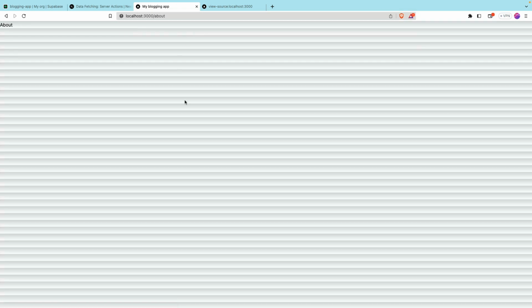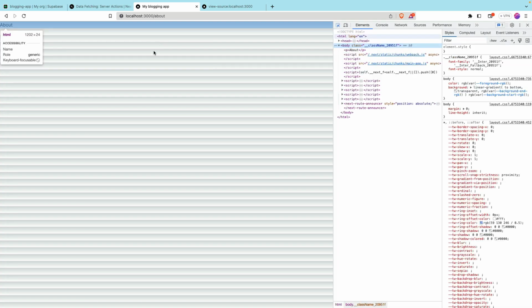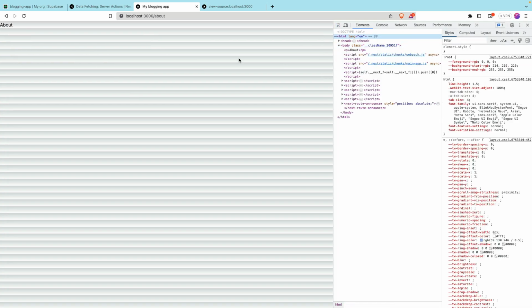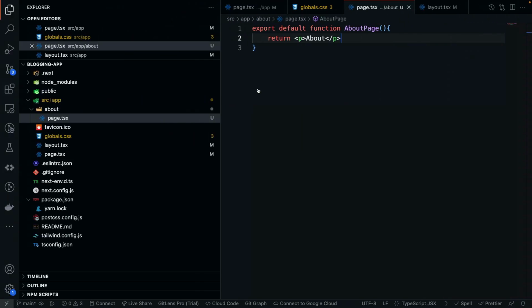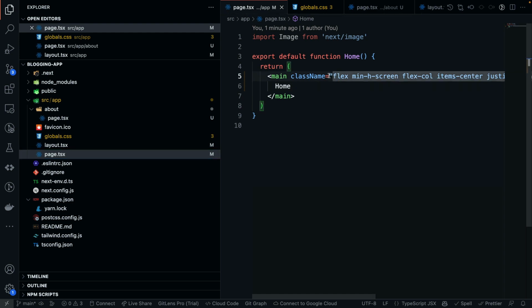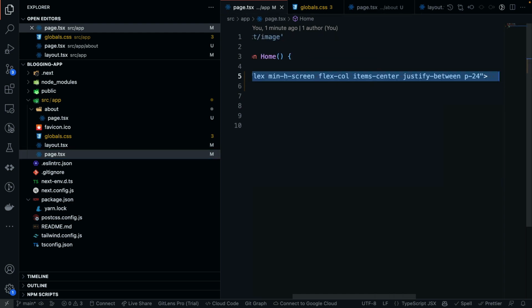Okay, I don't know why the layout looks so absurd. What is this? Is it because of the styling somehow?